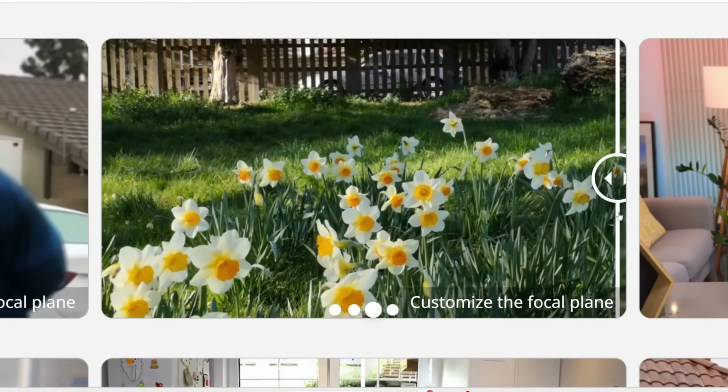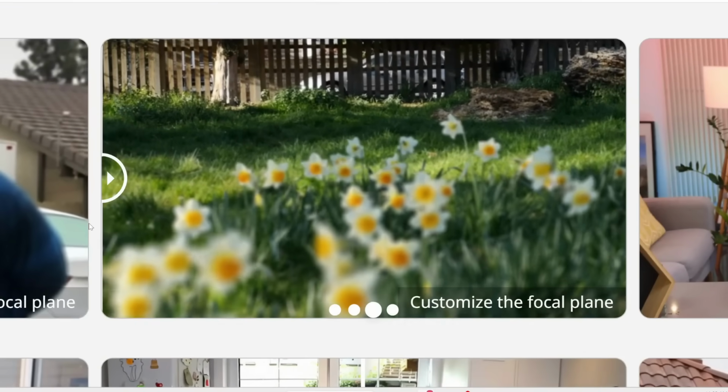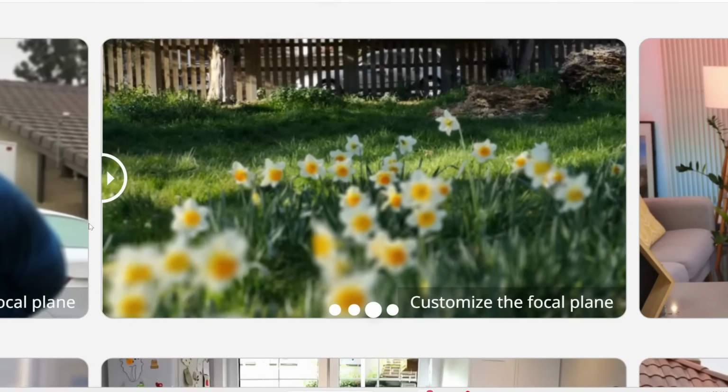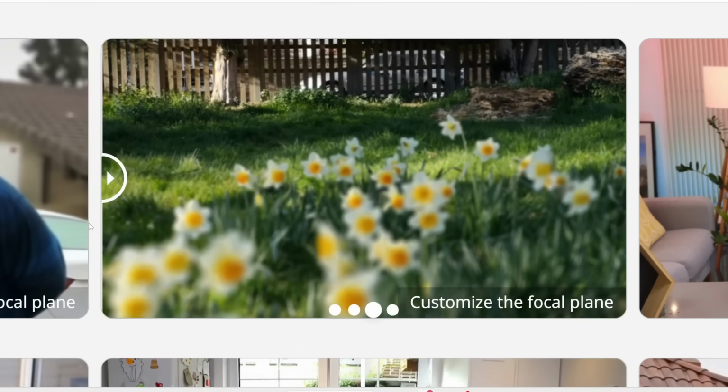Here's another example. Let's say we have a ton of flowers here. Well, after plugging it through this, you can start by setting the focus to the flowers in the front and then slowly shift the focus to the back. Again, a really cool cinematic effect.